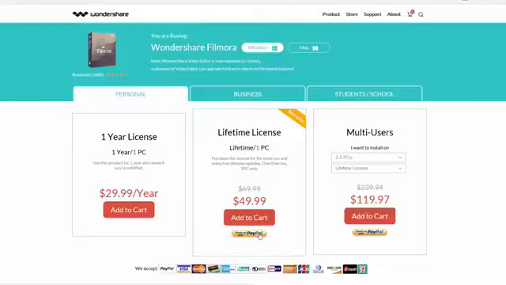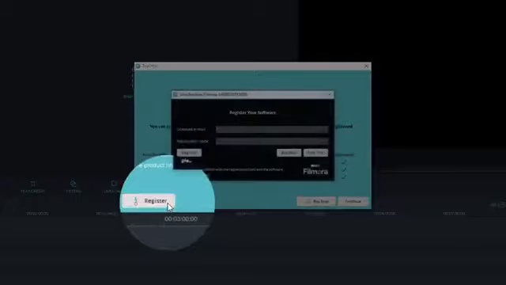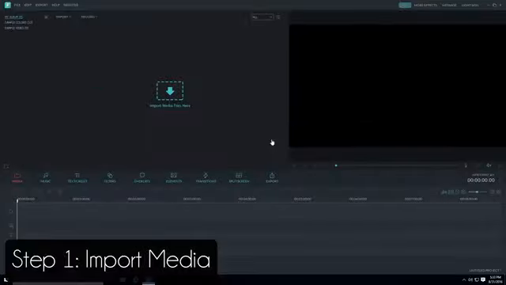And once you purchase the software, you will receive a registration code in your email. So copy that registration code and then go back to Filmora, click register, enter your email and your registration code in the box. And now you have a full version of Filmora and you have all the features and you have lifetime updates and you don't have that watermark. All right, now let's go ahead and get started on editing this video.